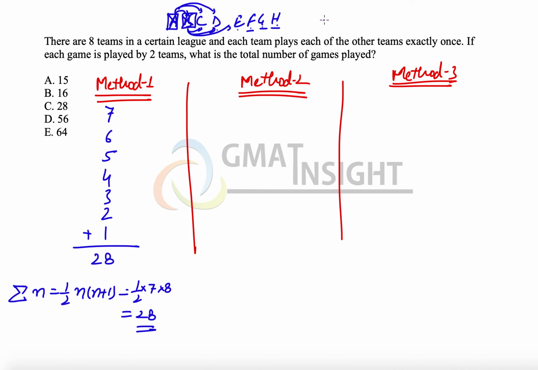Now let's look at method 2. Method 2 goes this way. Now we have 8 teams A, B, C, D, E, F, G, H. If A plays 7 matches with 7 other teams, then likewise, if we look at every team independently, we can say every team will play 7 matches because every team has 7 other opponents. When we have 8 teams, then every team has 7 opponents. So every team will play 7 matches.